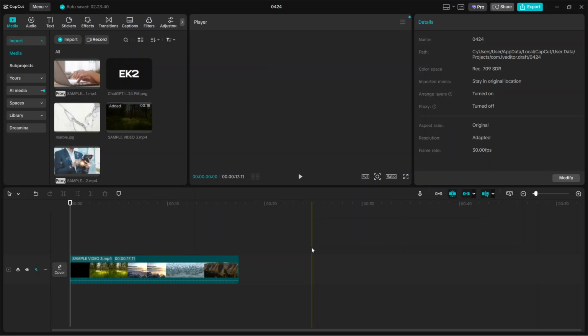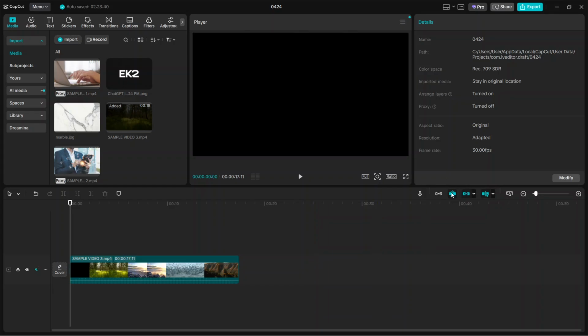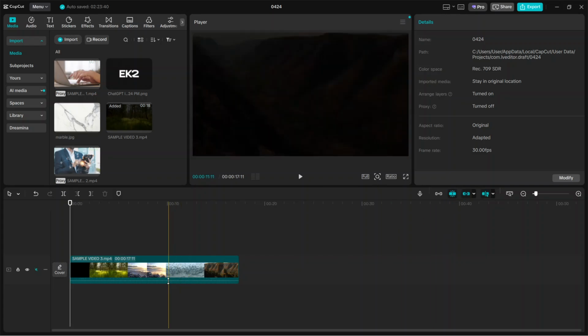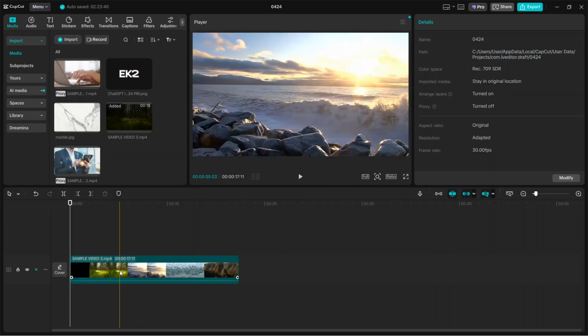In today's video, I'm going to teach you how to add audio spectrum in CapCut. First, make sure you've already opened your project in the CapCut desktop app. This process works in the editor on your computer, not in the web browser version.